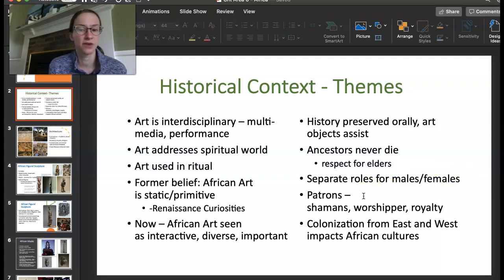The patrons of artists were often shamans who would actually use the objects in rituals, sometimes worshipers, and a lot of times art was made for royalty. And then obviously the colonization from the eastern side and the western side of Africa really does impact a lot of the cultural norms of tribes. A lot of the works we look at are pre-colonization, but then also there are some after too, and there's a lot of impact obviously with that, and also the slave trade with a lot of the works that we look at overall.